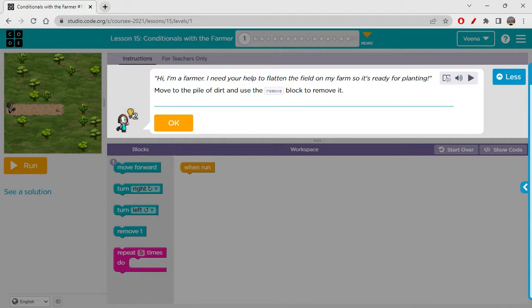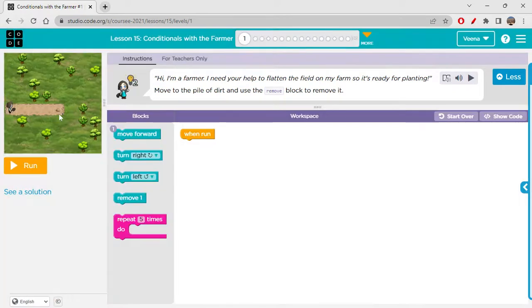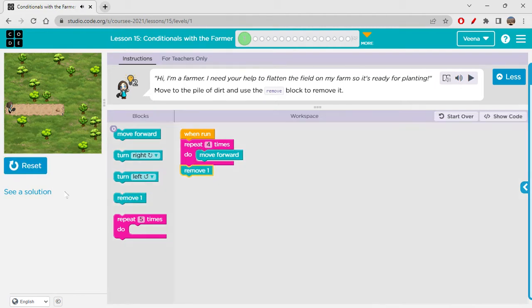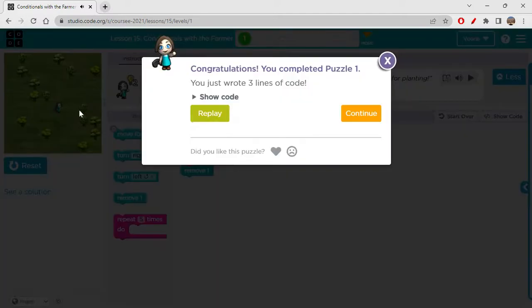Hi, I'm a farmer. I need your help to flatten the field on my farm so it's ready for planting. Move the pile of dirt and use the remove block to remove it. Okay, so you have a pile of dirt here, we have to remove that. So first he has to move forward till here, right? One, two, three, 4 times. So repeat 4 times, move forward. Okay, and then remove one. Perfect. All right, so let's continue.